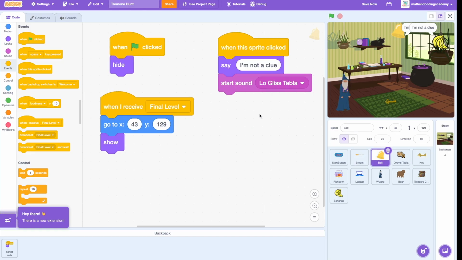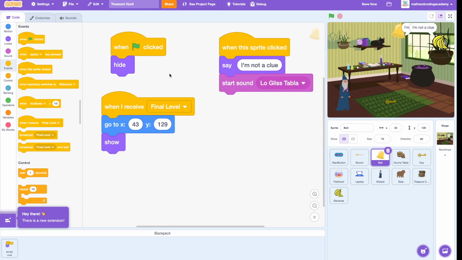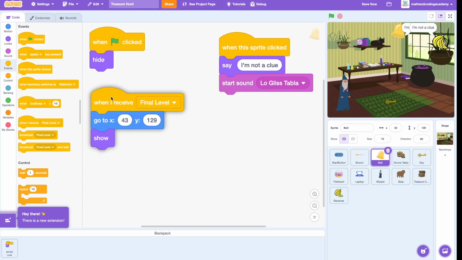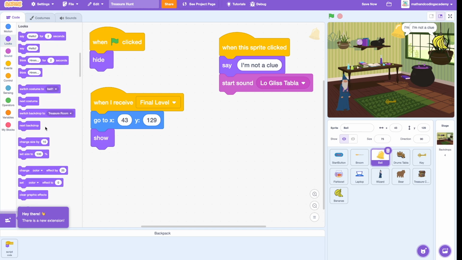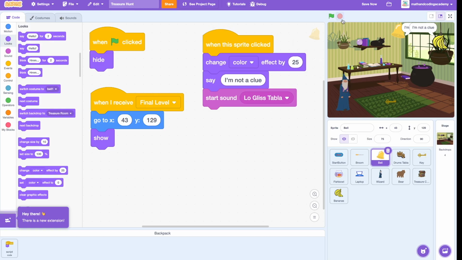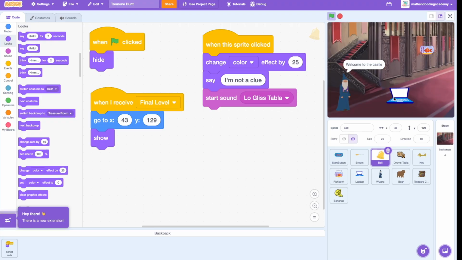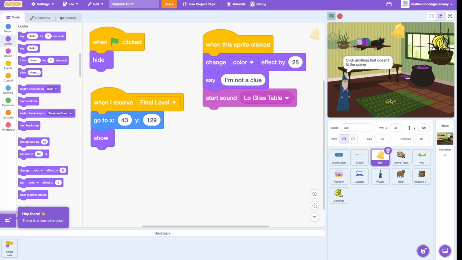Okay, so click on the bell. When this sprite is clicked, okay, so we have to add the change color effect, this one. Okay, so now if I click on save now, let's play the game again, start. Okay, so now we're here, and if I click on the bell, now the color changes. Now the color changes, it says I'm not a clue. Banana, it just says I'm not a clue.